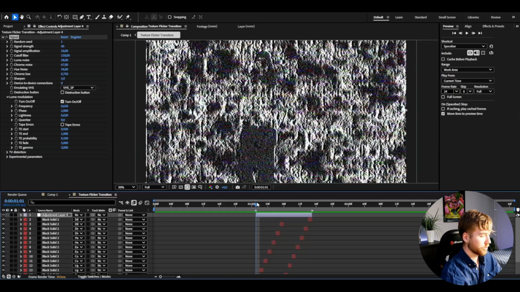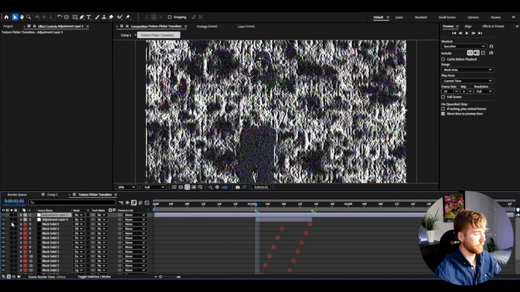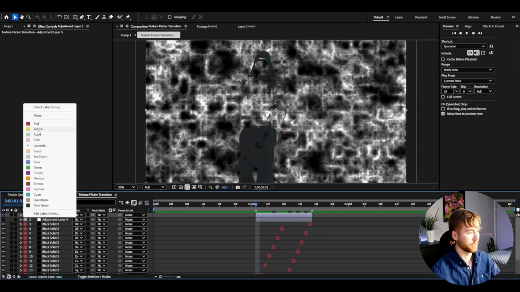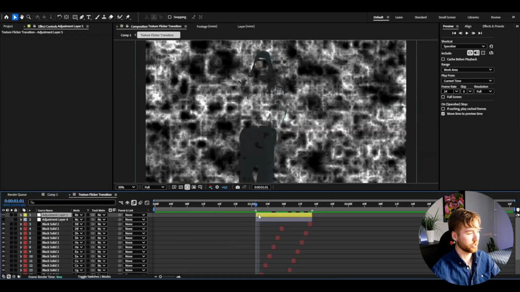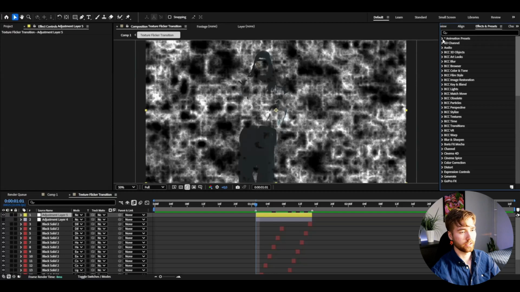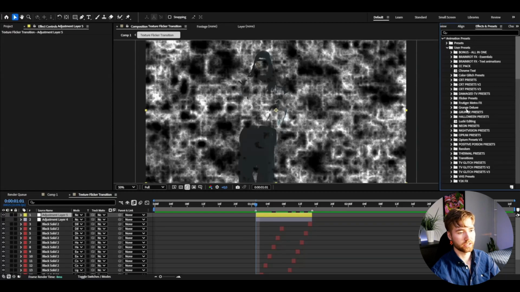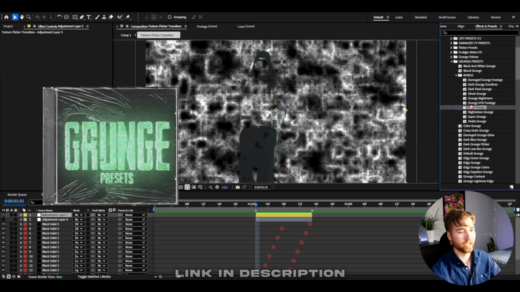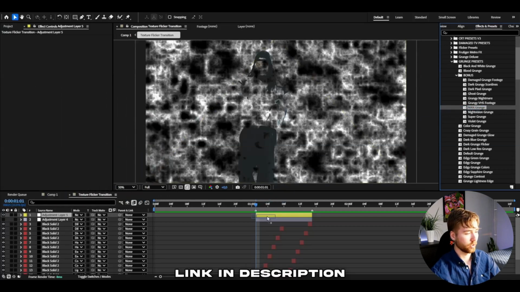And if you guys want to elevate the texture flicker transition even more and maximize the grunge aesthetic and get the Lonewolf look with it, basically make a new adjustment layer, Ctrl+Y. We can make the one we added now invisible. Make it the same width as the transition. I'm going to make it yellow so you know which one we're using, guys. Go to effects and presets, animation presets, user presets, grunge presets, and here I'm going to be using the max grunge effect. Drag it on like this.